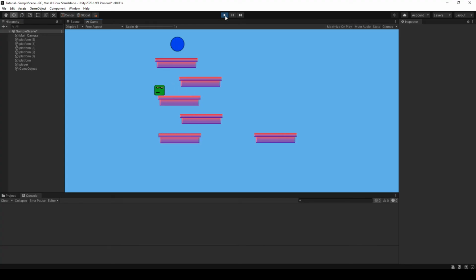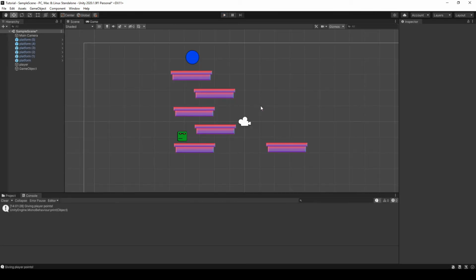So we can hop up to the top here, if I can manage, and boom, we collect the ball, and it says giving player points. So it works. So how do we actually store the points, and how do we display them on the screen to indicate that we are in fact gaining points?